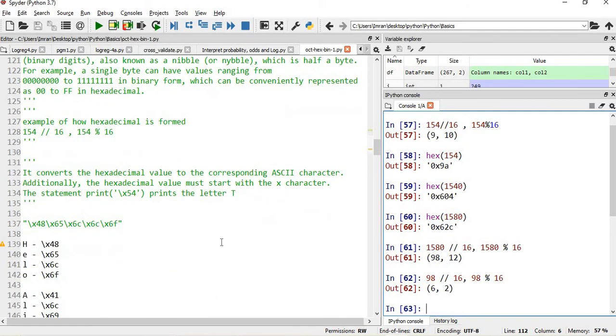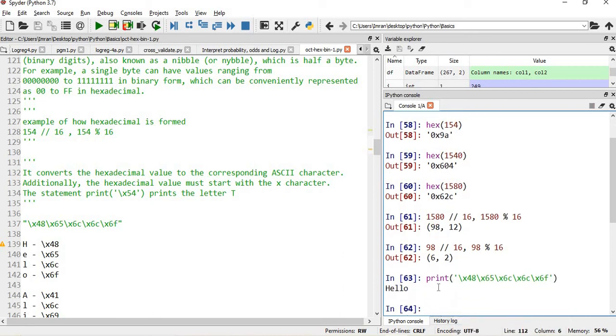Similarly, when I was showing you the example of octal, how can we print hello using hexadecimal characters? It will be like print \x48 \x65 then \x6c \x6c \x6f, and this is how you will get the hello.